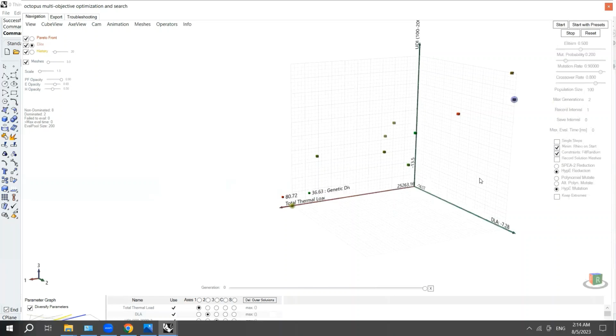So now we want to bring what is called the trade-off. We have the Pareto front solutions. Pareto front solutions are placed in the corner, because the more we come to the corner, the more we get the best results. In the corner we will have the lowest total thermal load, the highest daylight autonomy, and the highest UDI.